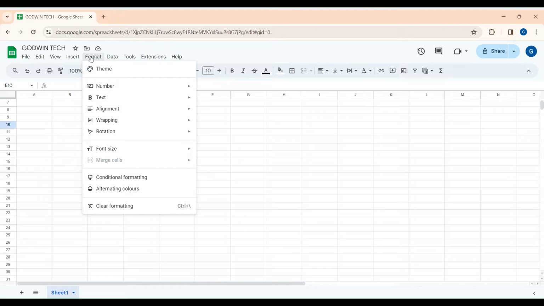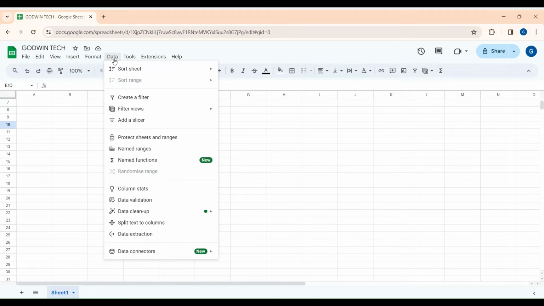Under format, we have theme. We want to change the theme of the spreadsheet. We have number, we have text, we have alignment, we have wrapping, we have rotation, and the rest. Under data, we have sort. Maybe you want to sort the data you have in the spreadsheet. This sorting tool will help you do that. Maybe you want to sort from A to Z or from Z to A. Okay, we have create a filter, we have filter views and the rest.